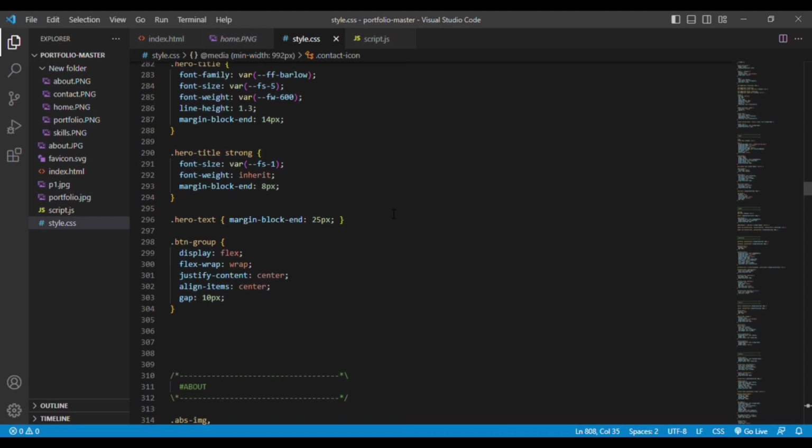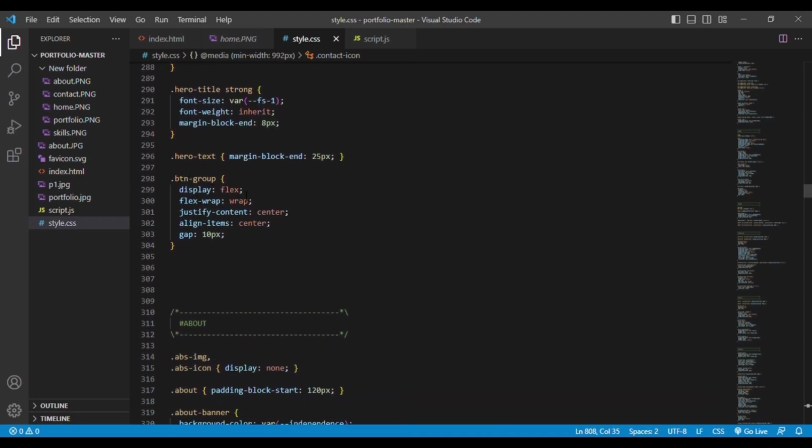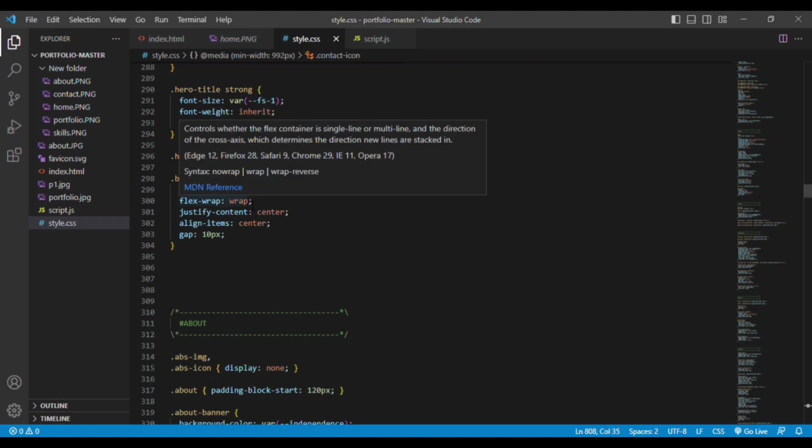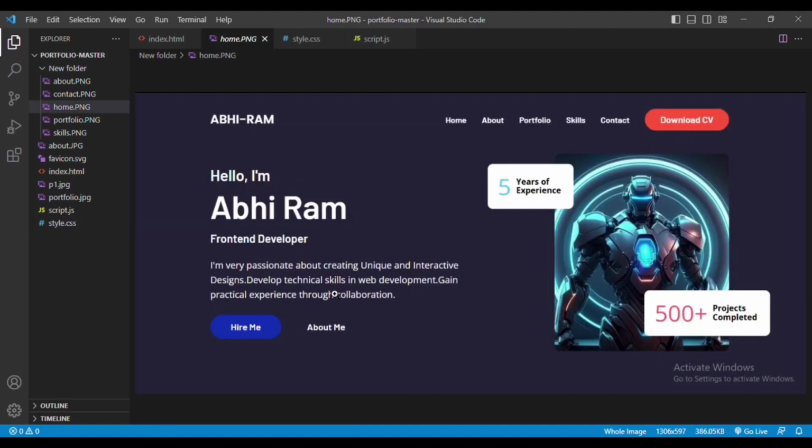Then for hero title strong elements, we are adding the information, and button group is nothing but display flex, flex wrap is wrap, justify content is center, align items is center, and gap is 10 pixel. You can see both of them have a gap of 10 pixel and they are aligned exactly at the center of this particular domain.